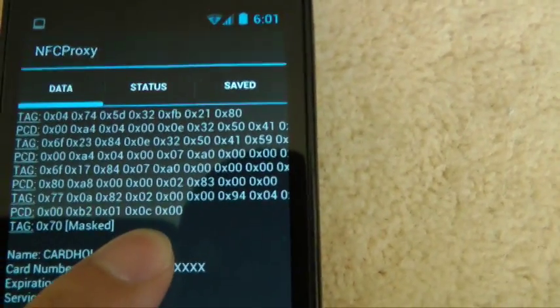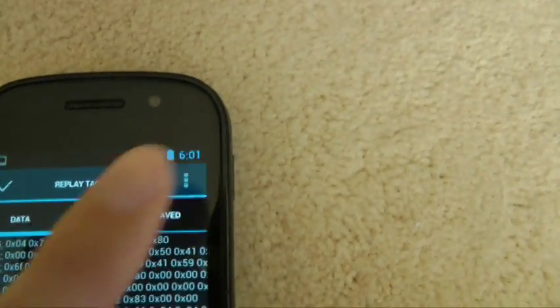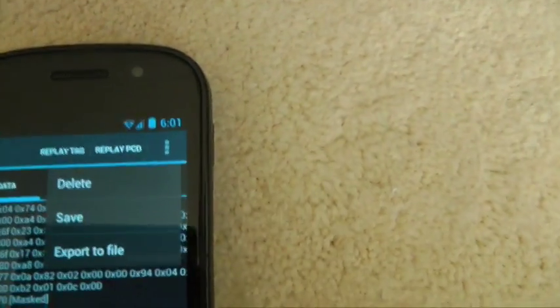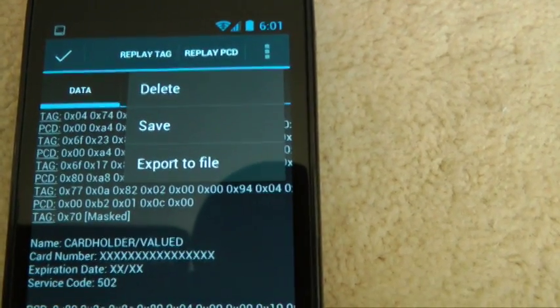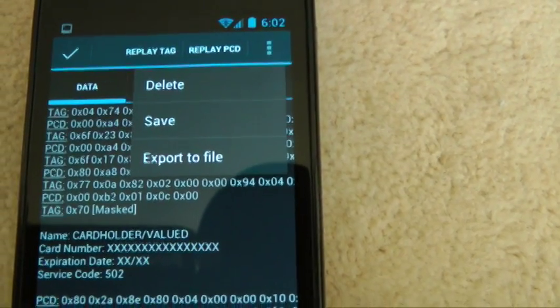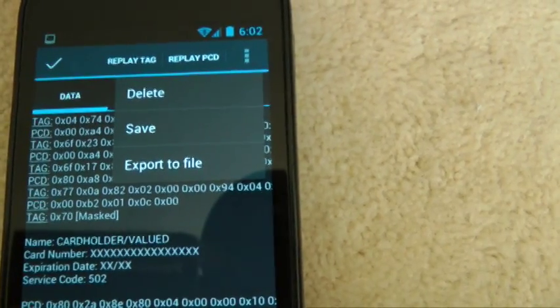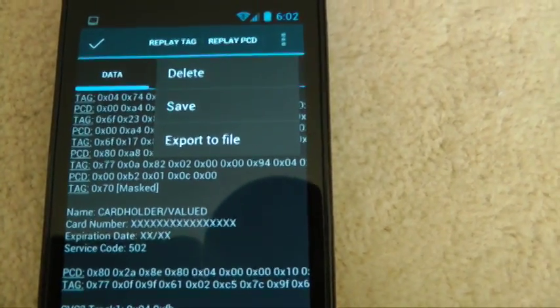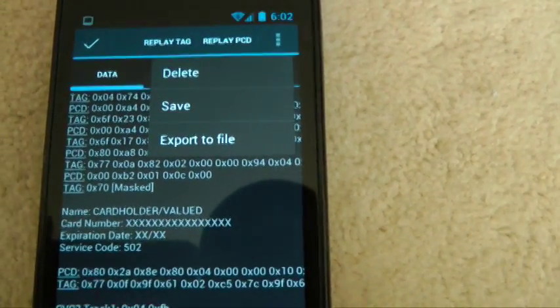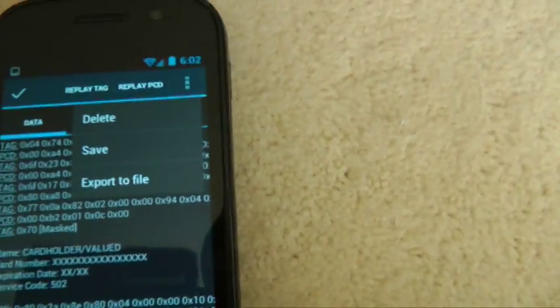If you long click, I just want to show you some more of the options. You can delete this transaction from your screen, or you can save it to the local database or export the file. When you save to the database or save to a file, none of that is encrypted, so store credit card information at your own risk. And when you delete it, it deletes it from the screen.